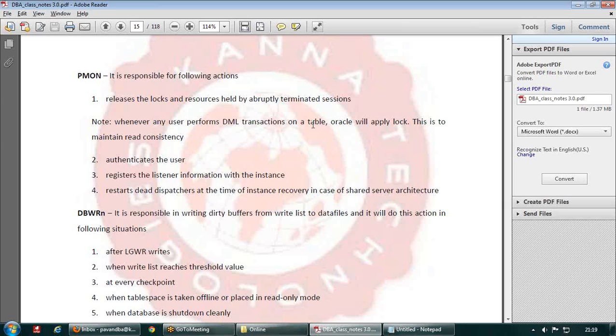Suppose there was a session which sent select star from EMP, so the server process received the statement, but meanwhile let's assume that the user process got terminated. In that case, whatever lock was held on the table will be there as it is, and then PMON needs to come into the picture in order to release that lock. So that is what usually happens.